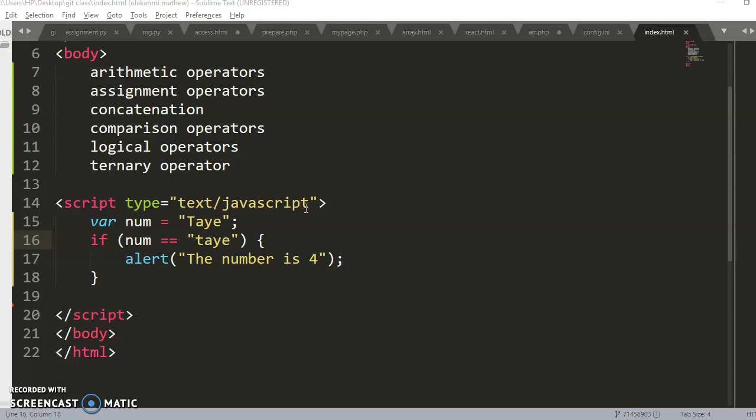In our last video, we started comparison operators. In this video, we continue from there. I have variable num as "Taye". Then in line 16, I say if num equals to "Taye", then alert the number is 4.